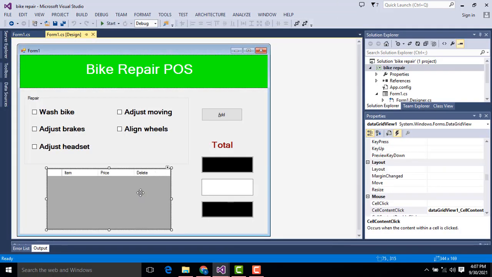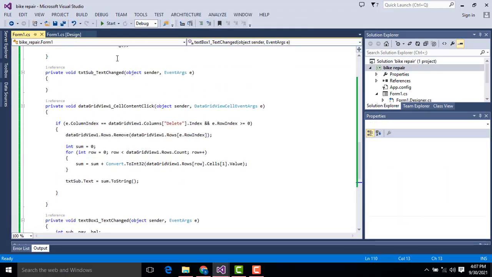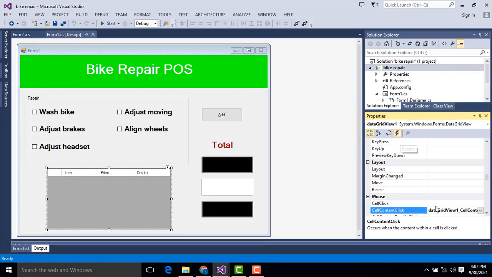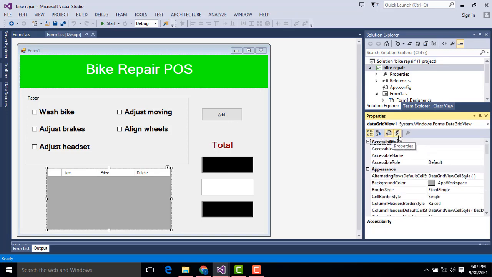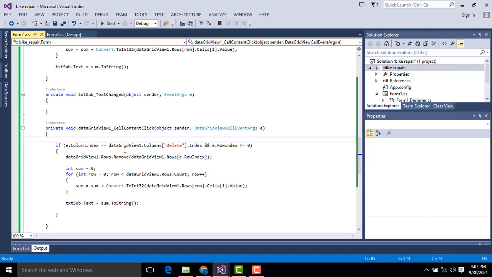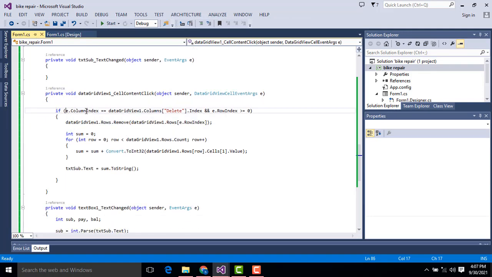Eventually you have to delete the record. What you have to do here: this one should be the data grid view. There is an event called CellContentClick, not a property. You have to go to the event section, Content Click, and double click on this one. Here I have written e, meaning this argument. I take it and put it here.